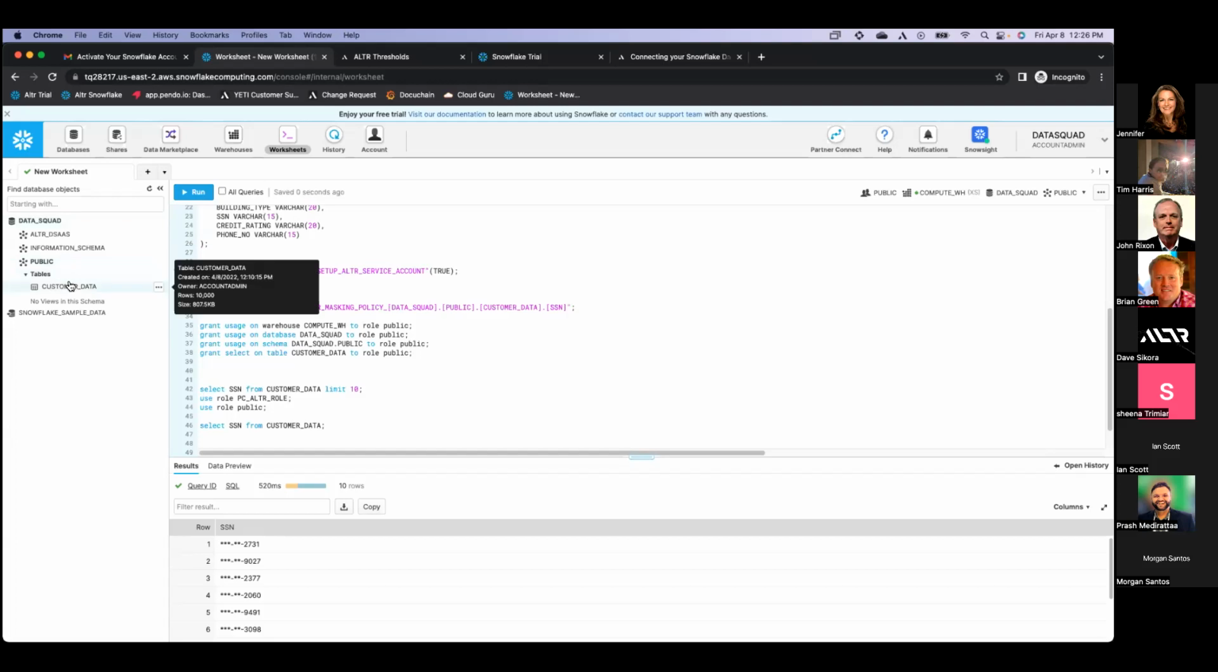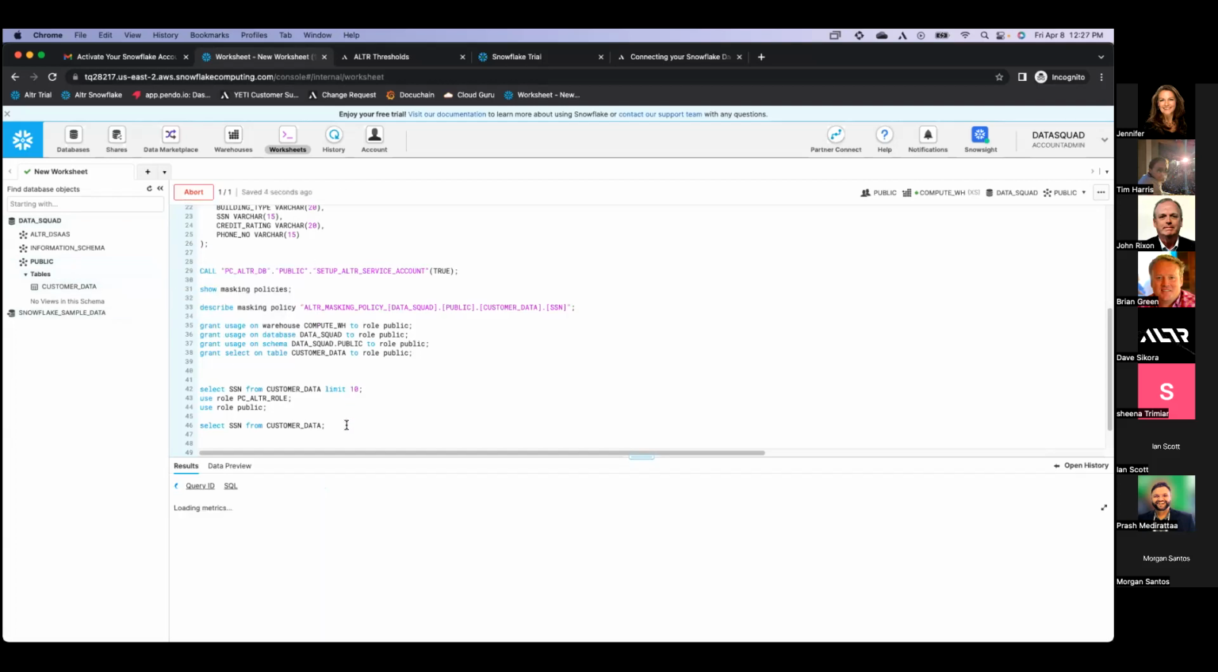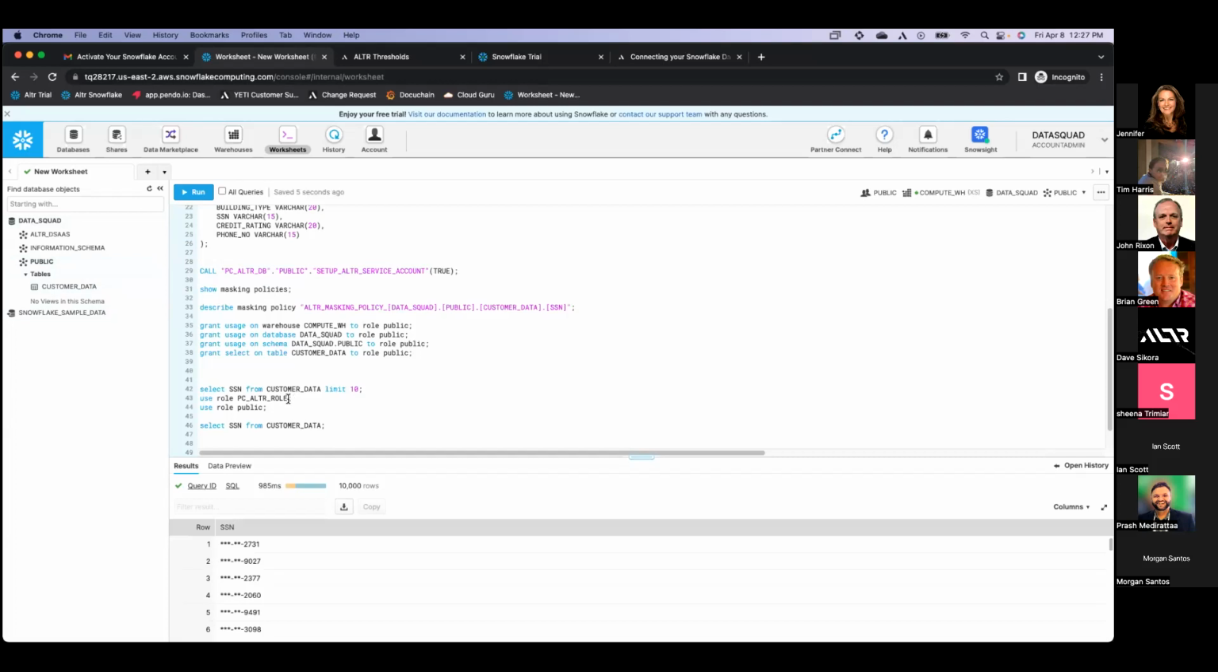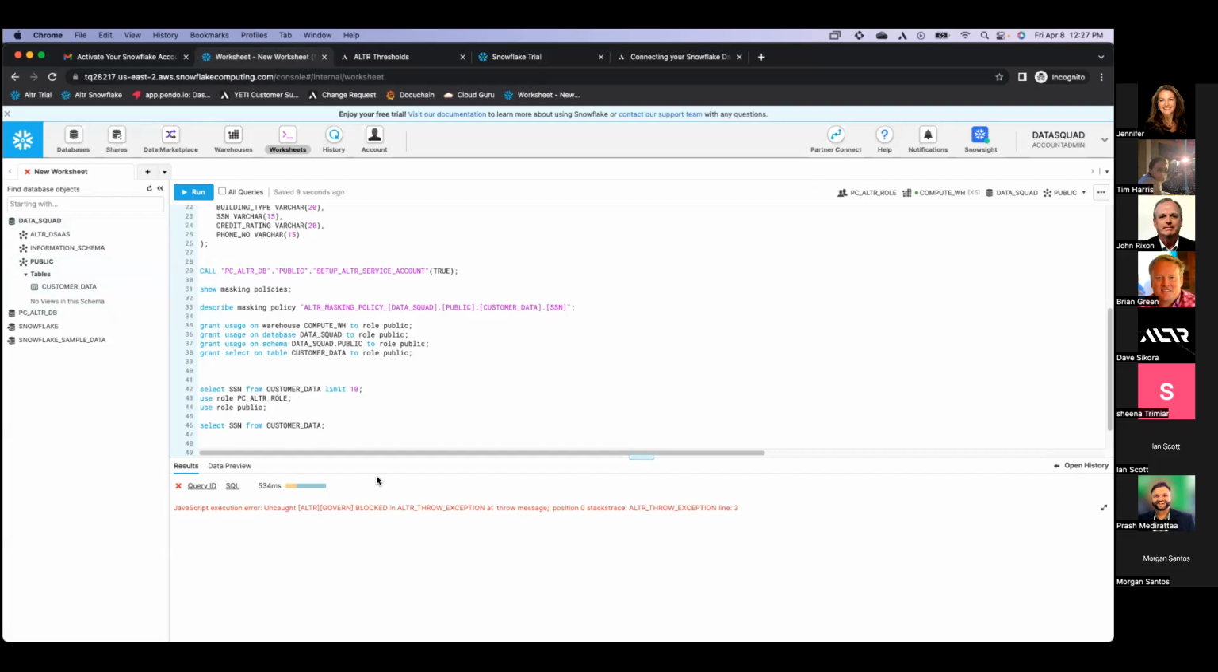So we have 10,000 rows in this table. So getting 10,000 should block me. Oh, I'm on the wrong row. Hold on. There we go. There we go. And that's cool.